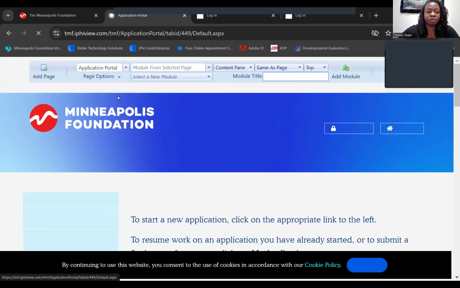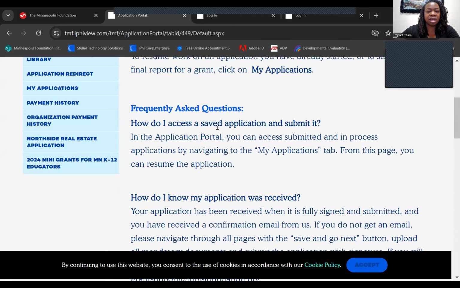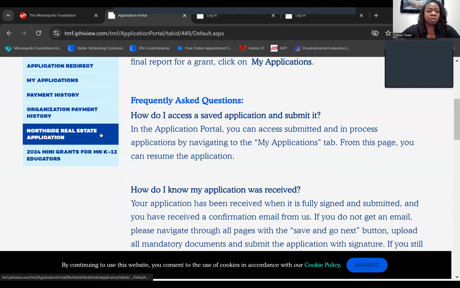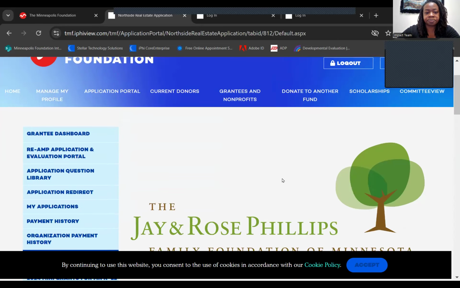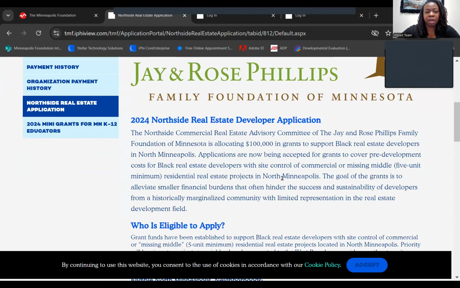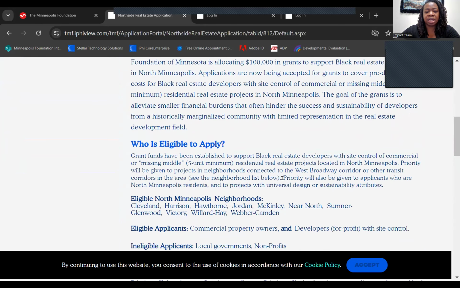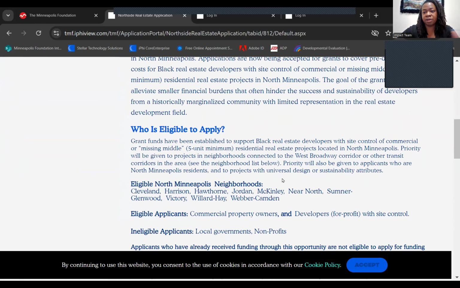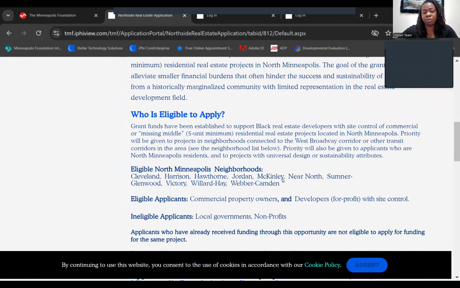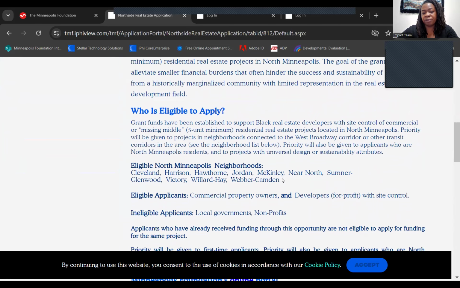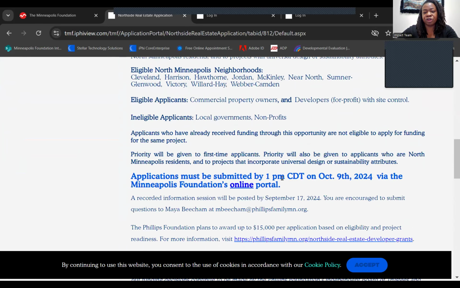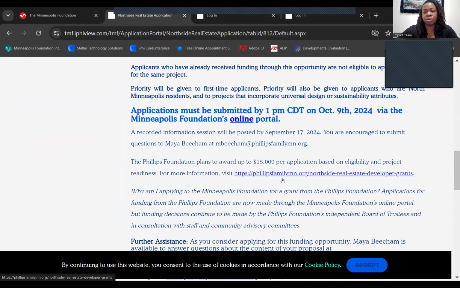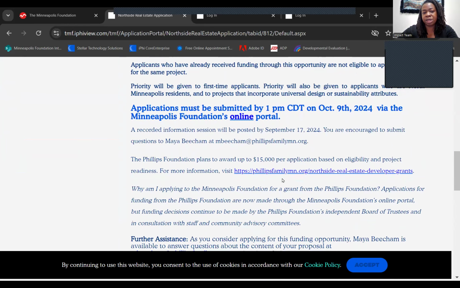Click on application portal. Then, as you'll see along the left here, the Northside real estate application is available. Go ahead and click on the Northside real estate application. Again, it repeats the information that you saw on phillipsfamilymn.org's page with the RFP information, including that this application process closes on October 9th at 1 p.m.